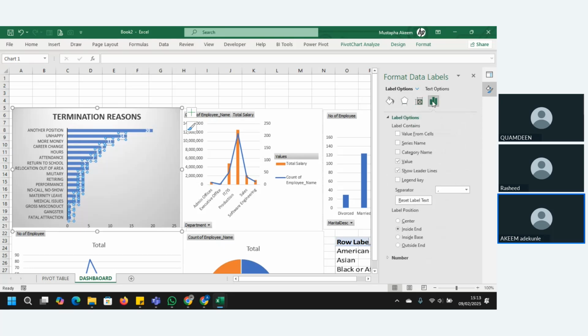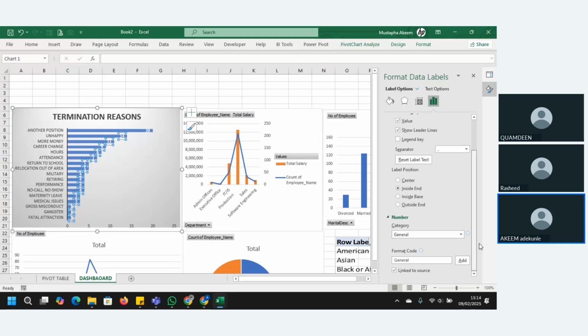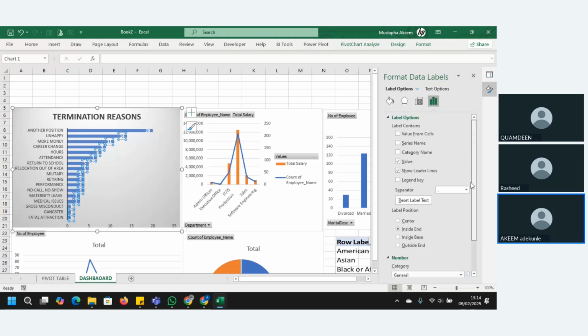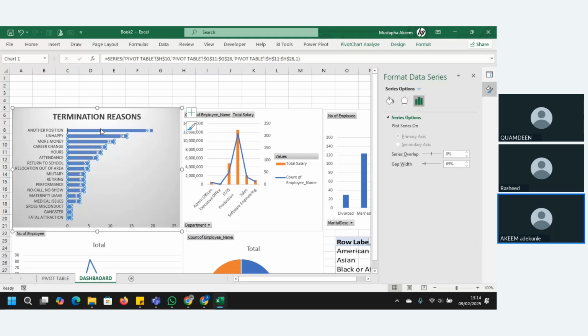Nothing you can do on the size unless we increase the size of the bars themselves. Let's increase the size of the bar and see what happens. That means to increase the size, we will reduce the gap between them. The gap will be reduced.